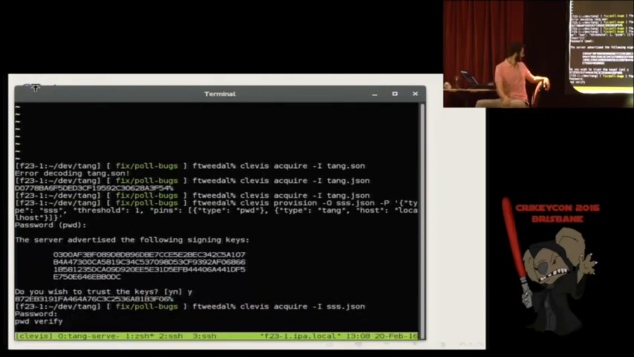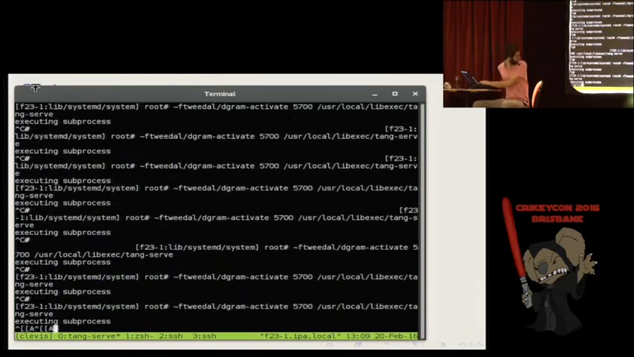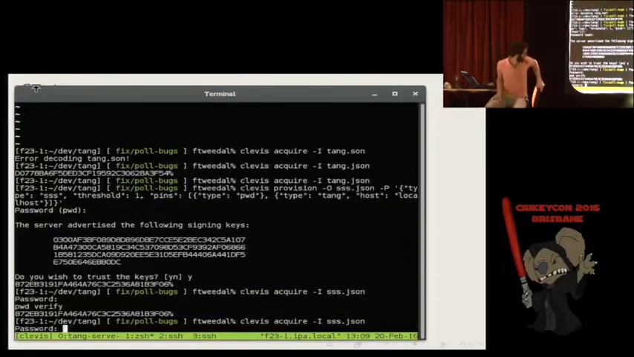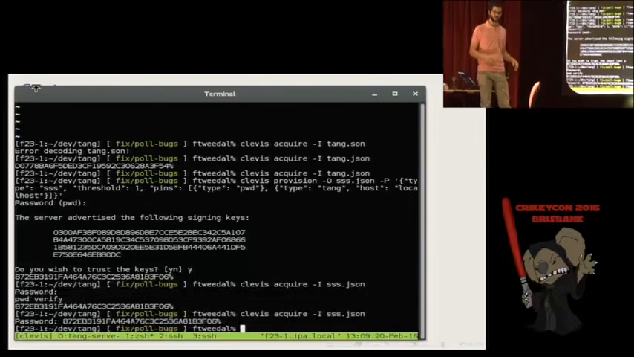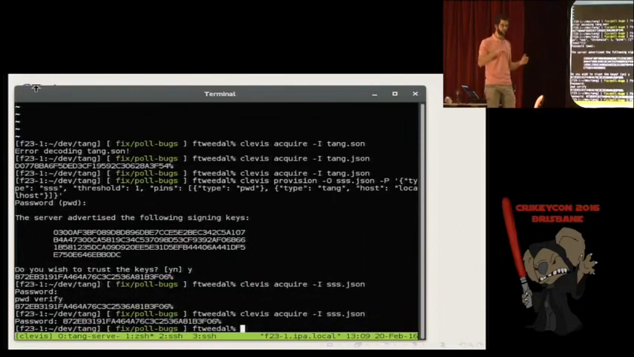Sweet. There's the response. Oh yeah, that's fine. But now if I do the acquire again with the Tang server running, there we go, so we didn't have to put the password in. So if you can imagine this running at boot time, it's just going to take a moment while the Tang thing goes on in the background, and then just continue with the boot without any user input, assuming the machine can talk to the Tang server, i.e. you are on your secure corporate network.